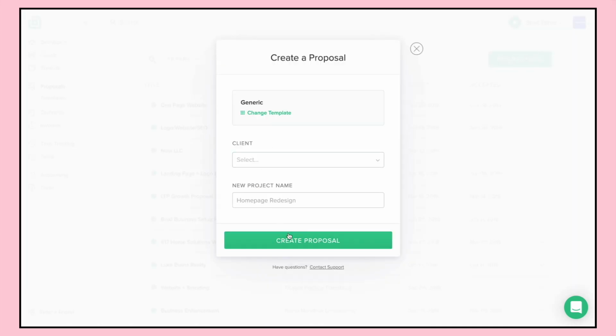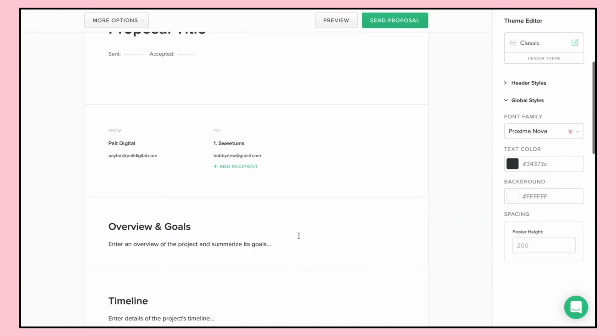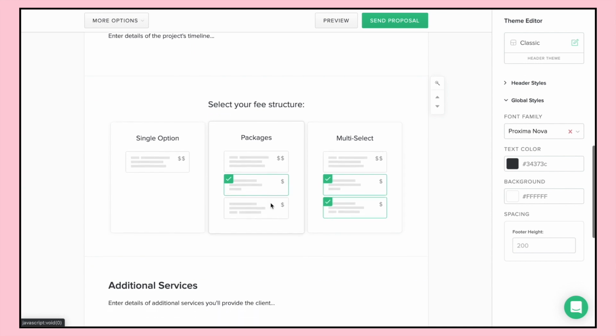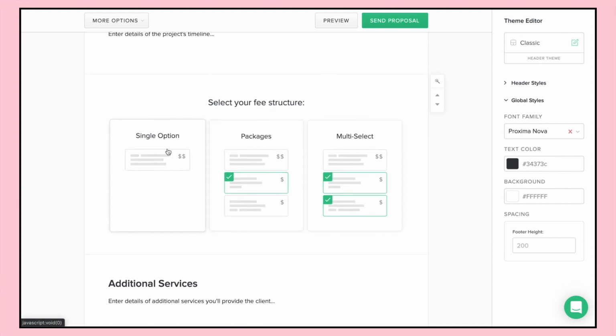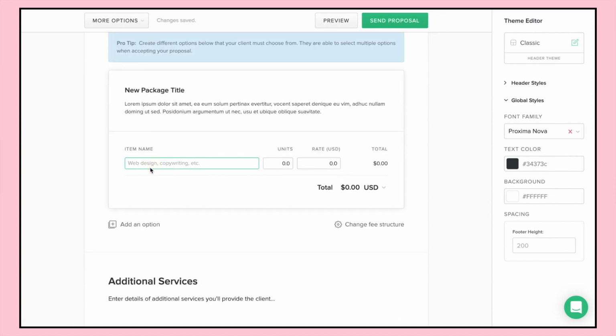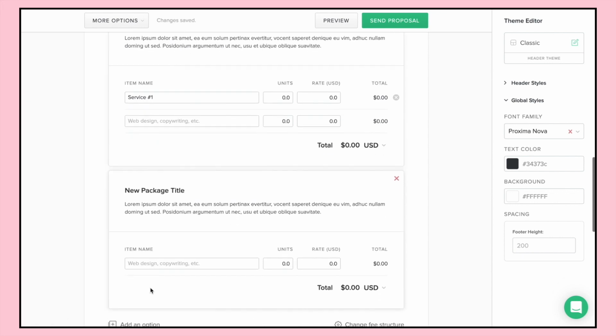One of the best parts about these is they're interactive proposals. And so they give people the ability to click and select which different services they approve of. And so you can see here as I scroll down, we've got your fee structure, which is single option, packages, or multi-select. I'm going to go ahead and click multi-select. And you can see here that you're going to be able to add, let's type in maybe service number one. And then you can add a different option, which is going to include service number two. And you can give these titles.